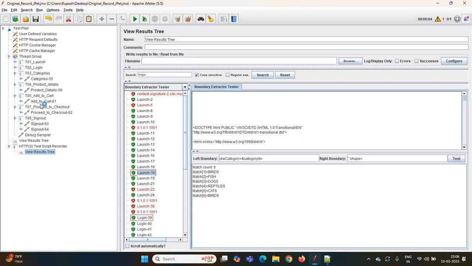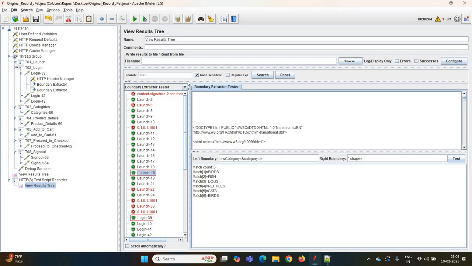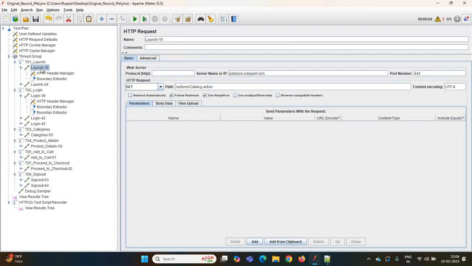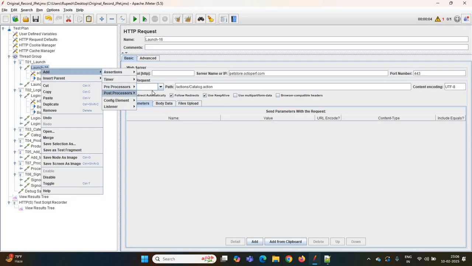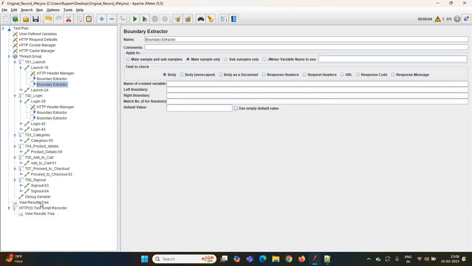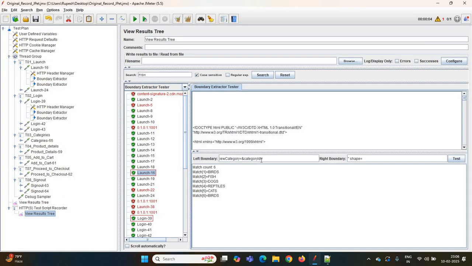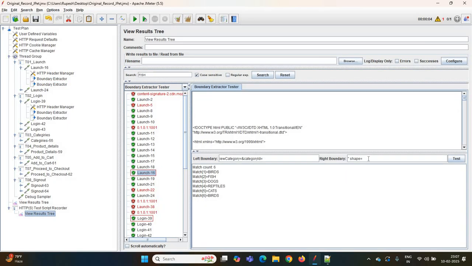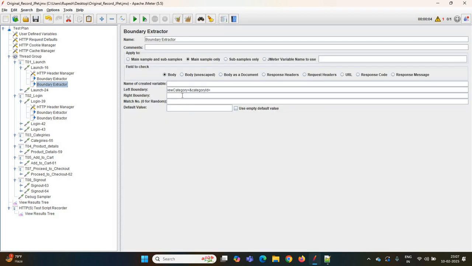Now go to this request number 16. Where is the 16? Here is request number 16. Go to Add, go to Post Processors, go to Boundary Extractor. Go to the visibility, copy this as the left boundary. Copy this as the right boundary. Here is the match number.